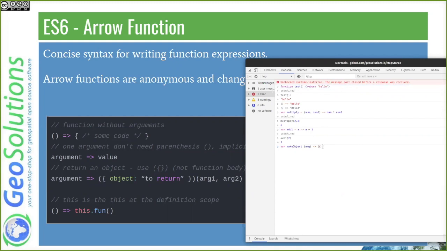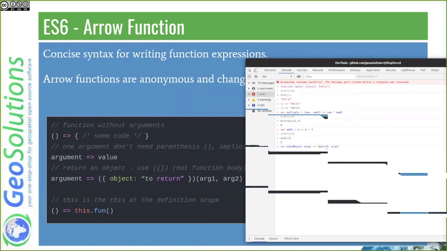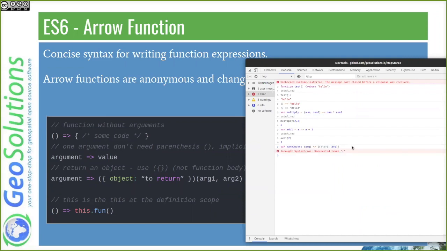So, for instance, attribute. For instance, here you can implicitly return an object using this syntax, makeObject equal, and you can call makeObject, for instance, to 2, and you will have an object returned that has an attribute with argument 2.